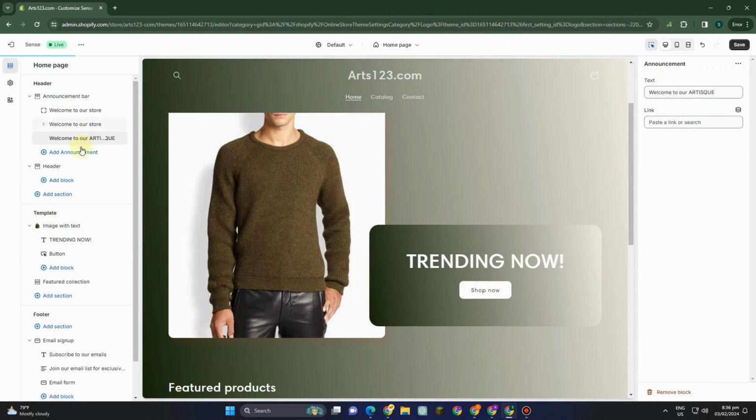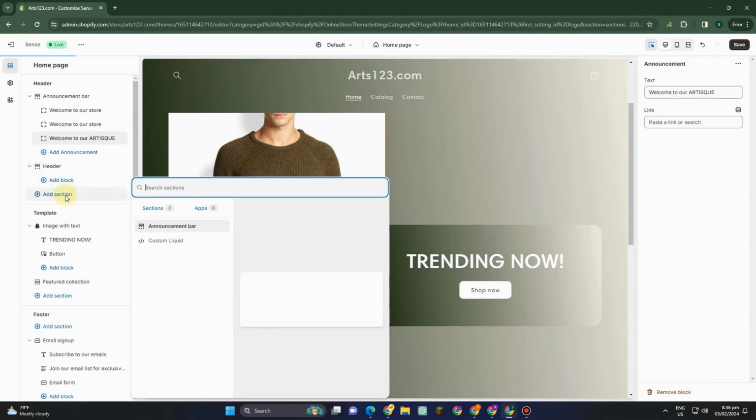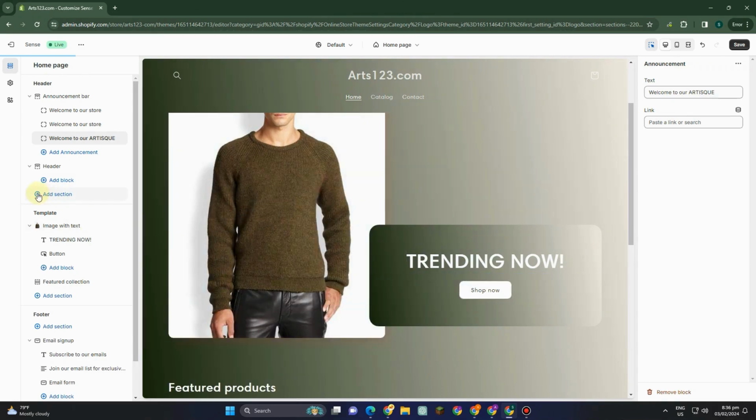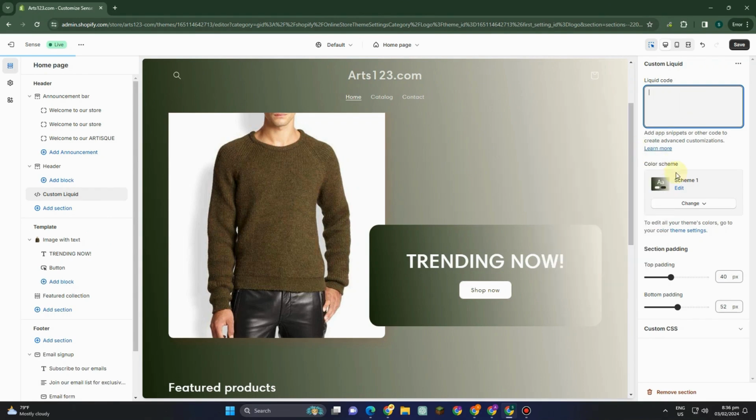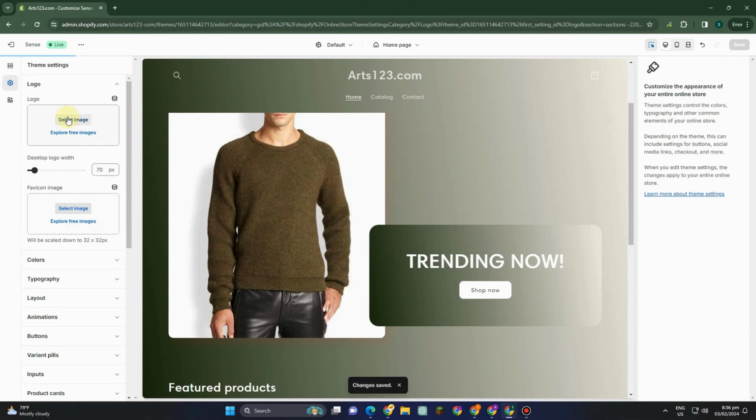Also, for the template, if you want to add a block, you can tap add block and then add something like custom liquid if you want to. You can tap this one and then paste that code right here on the right side and then tap save. Same thing with the footer. If you want to add a section or a block, all you have to do is click and then add something.